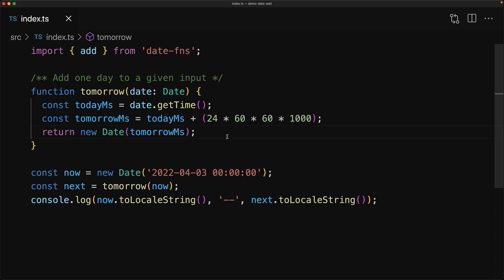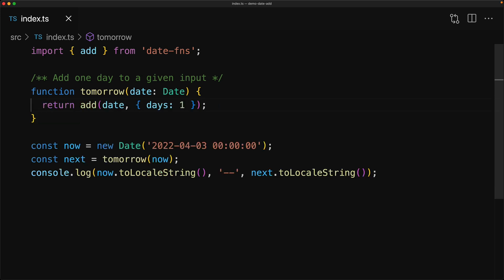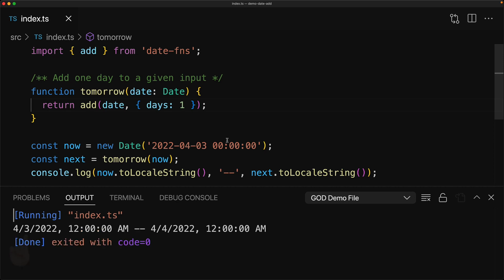It provides little utility functions. For example, the add function, which takes a date object as well as how much we want this date to increment, and we want to add one day. And with this function, we get a proper day in the future, even if there is some daylight savings in between.